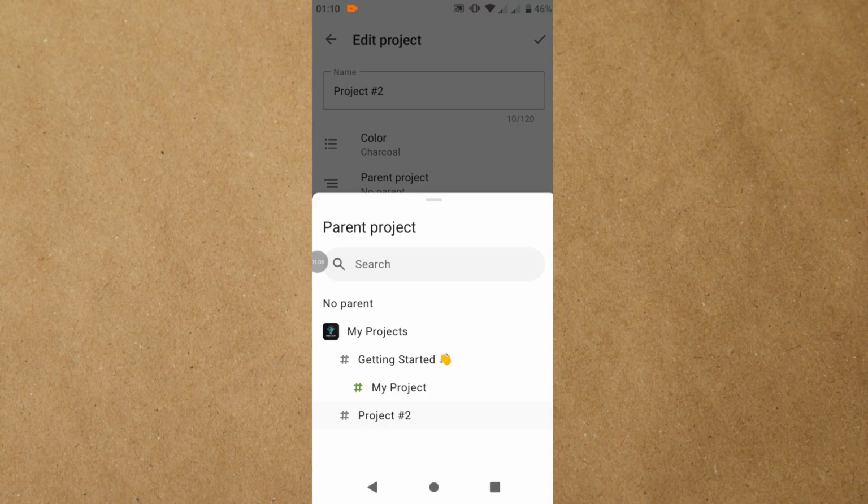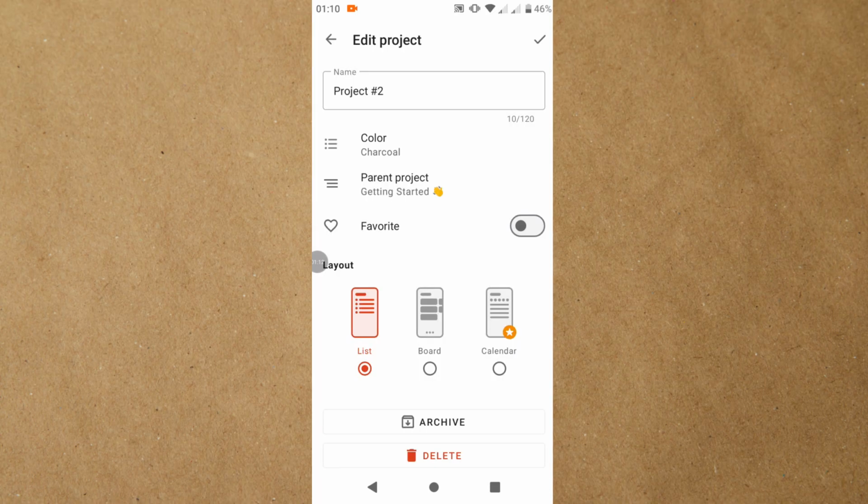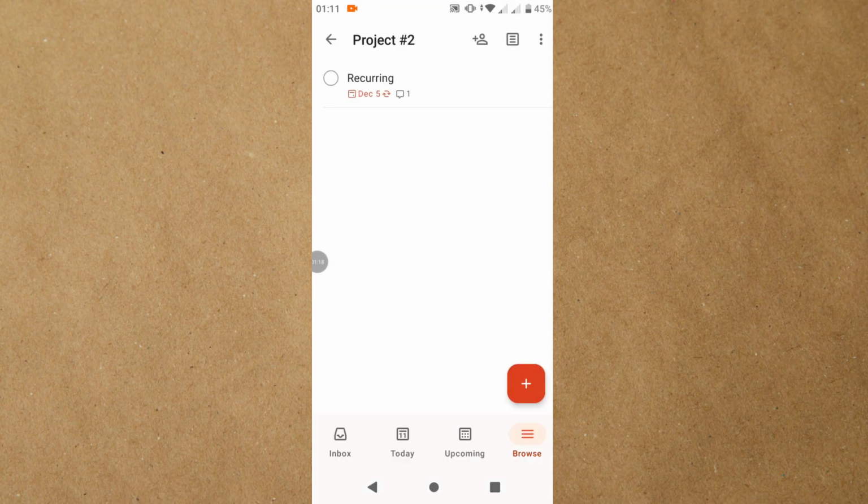here using that search bar, or you simply use that list below the drop-down menu and select the project you would like to make or assign as a parent project. There you go. Confirm by tapping into that checkmark button in the top right, and that should do it.